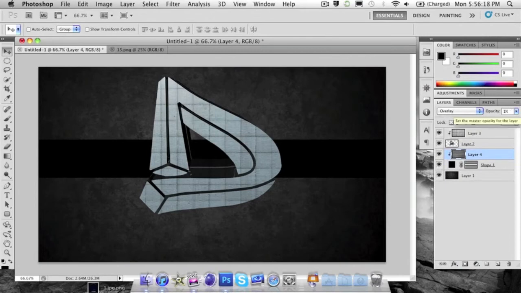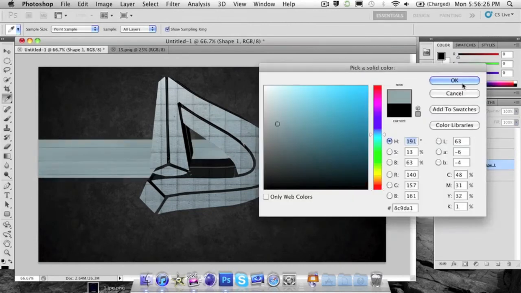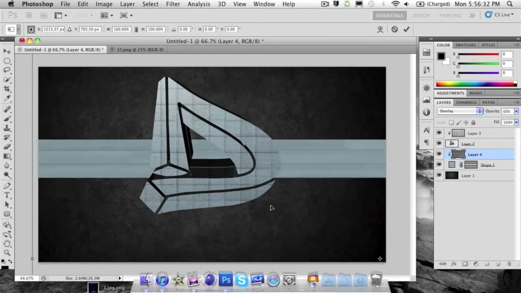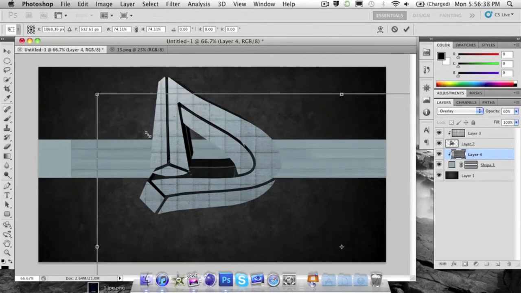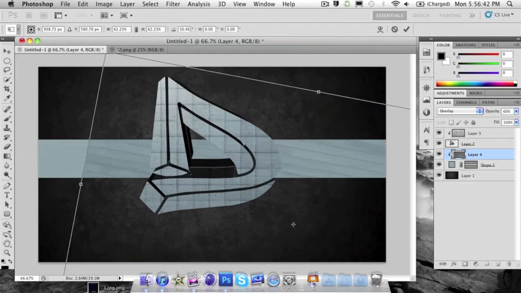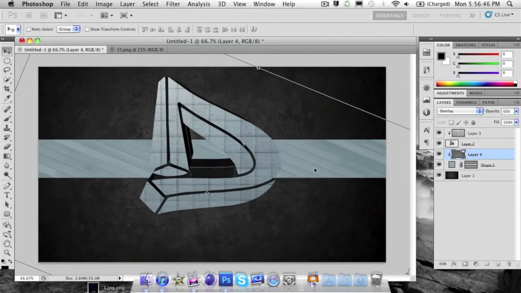It doesn't work on black, by the way, just to let you know. So you have to change the color of this. I'm just going to make it this color. And then what you can do with this is press Command T for free transform. Change the size of it. What I like to do, it's all there, and then you can tilt it, and it makes a cool effect like that.